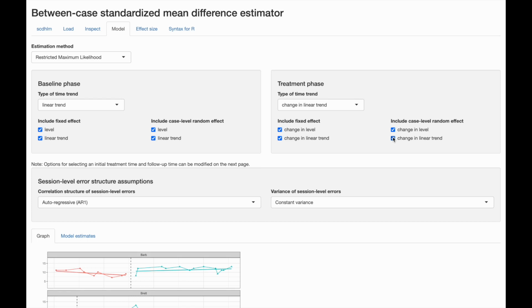The last two drop-down menus under Session Level Error Structure Assumptions let me select a correlation structure and variance of session level errors. These are more advanced options, so most users will probably just use the default values unless they have a good rationale for doing otherwise.